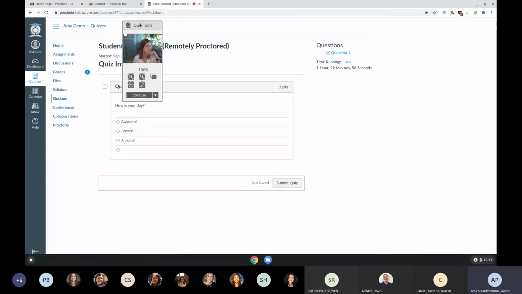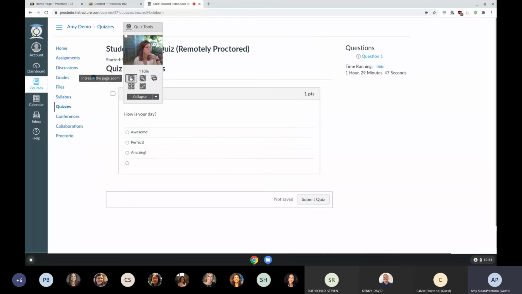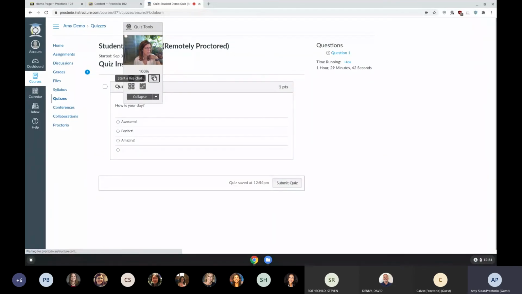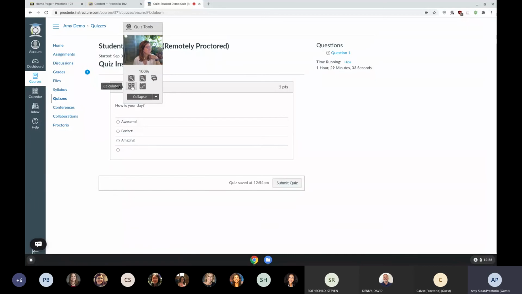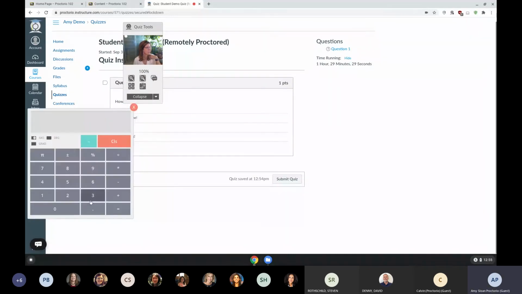So once they're in the exam, this is their quiz tools. You can see that they are able to see themselves here and know that they're being captured in the recording. They can make this screen size larger or smaller. They have access to live chat if they're having a technical issue. Here is the, well, there I started a chat. Calculator. I can show you what that looks like if you want.